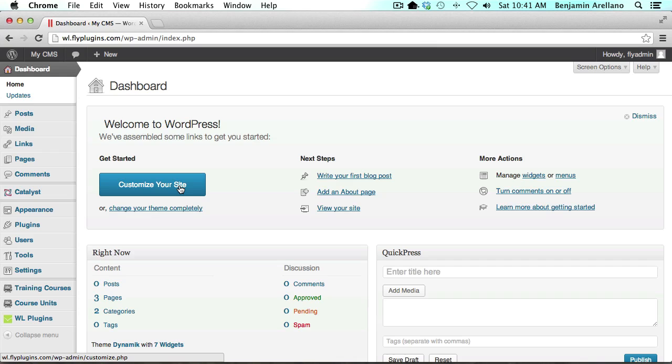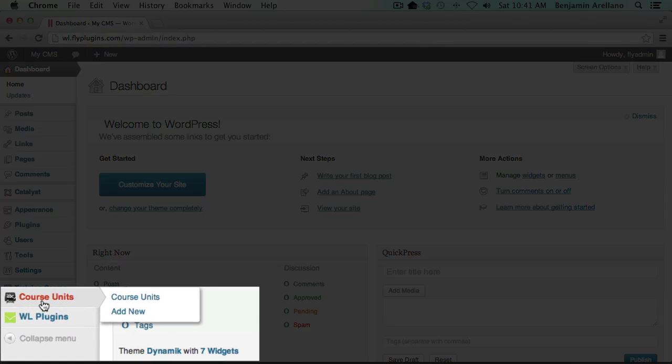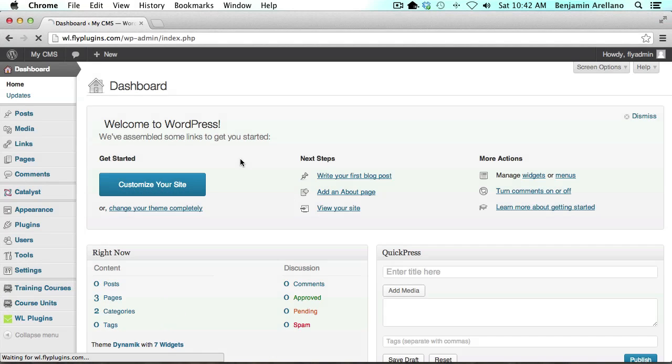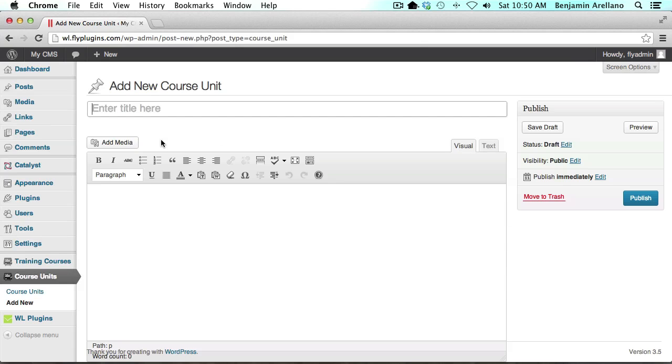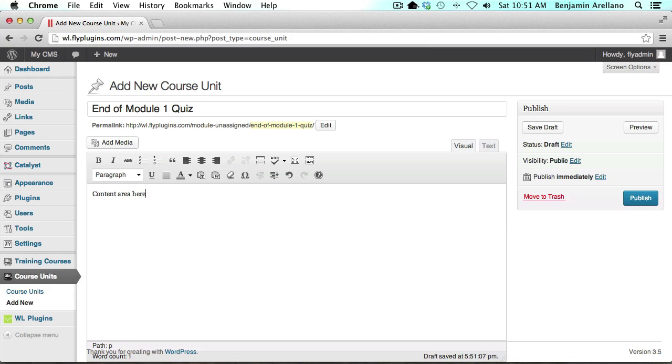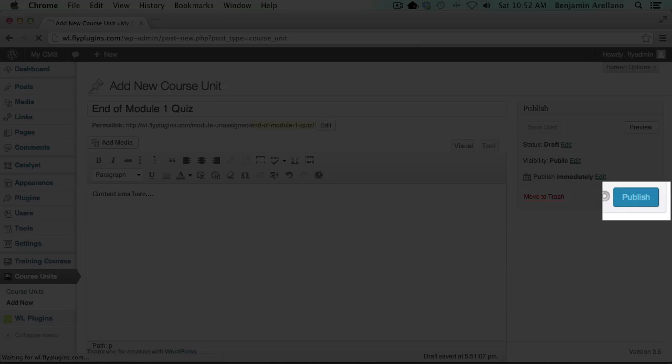So let's get started. The first thing we want to do is go down to course units, and we want to go ahead and add a new unit. Okay, so what we want to do here is create a course unit, and we're going to name this End of Module 1 Quiz. The actual quiz is going to be associated with this particular unit, and so you can add some content in this area. For instance, if you had a handout or some sort of quiz help that you wanted to allow the student to download, you can add that here. And we're just going to simply publish this unit.